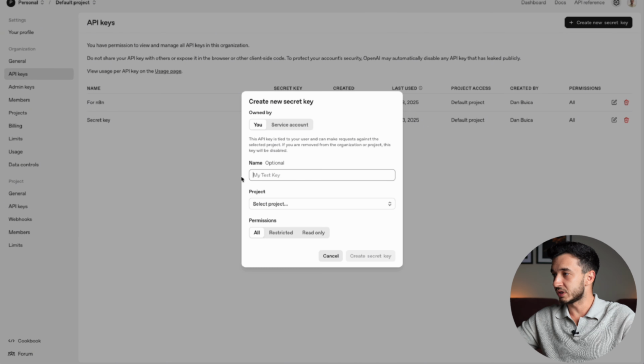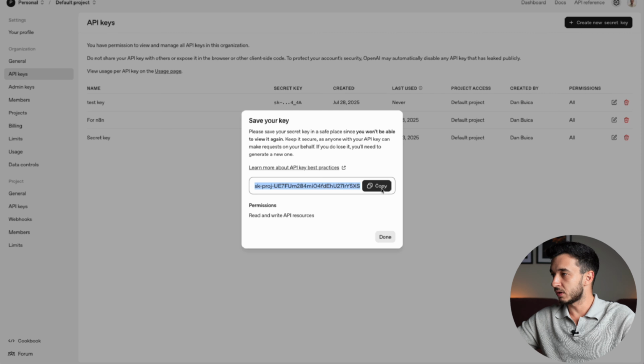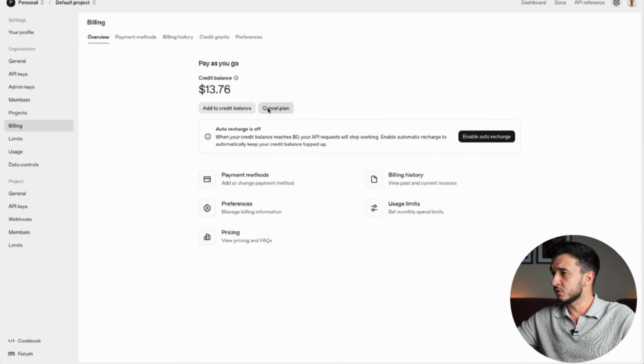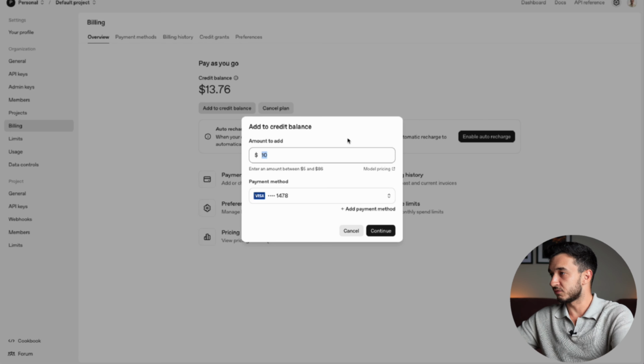Give it a name, you can put anything here. Select a project. OpenAI will create a default one for you. Select it. Then press on create secret key. Copy it and store it for later. By the way, don't share this with anyone. I'll just delete the one I created. Now go to billing. You'll see here a credit balance, you can add to it. $5 should be more than enough for this tutorial.